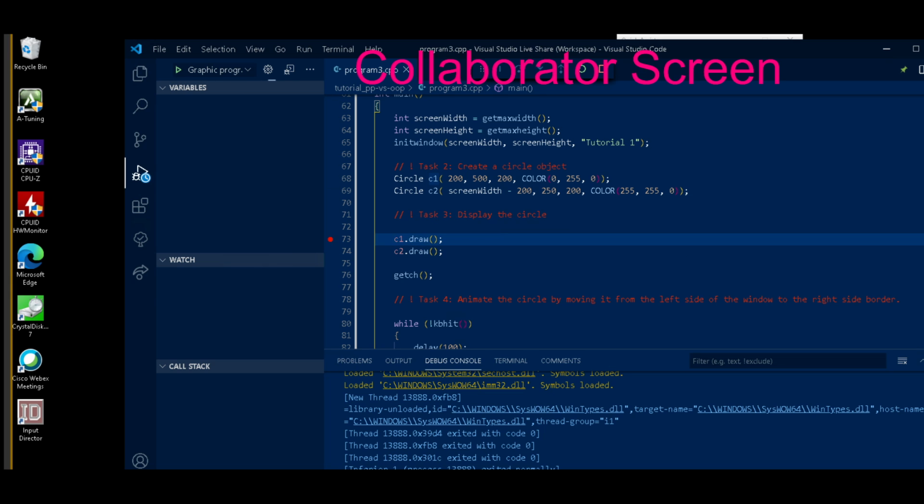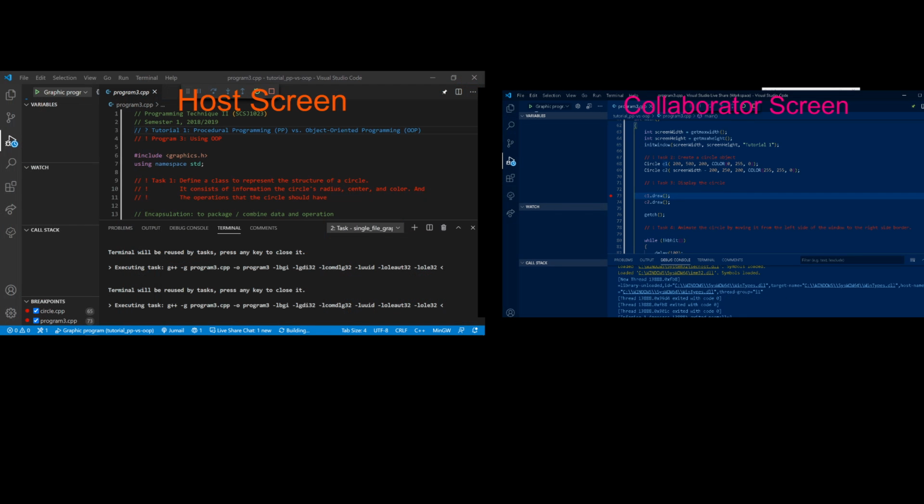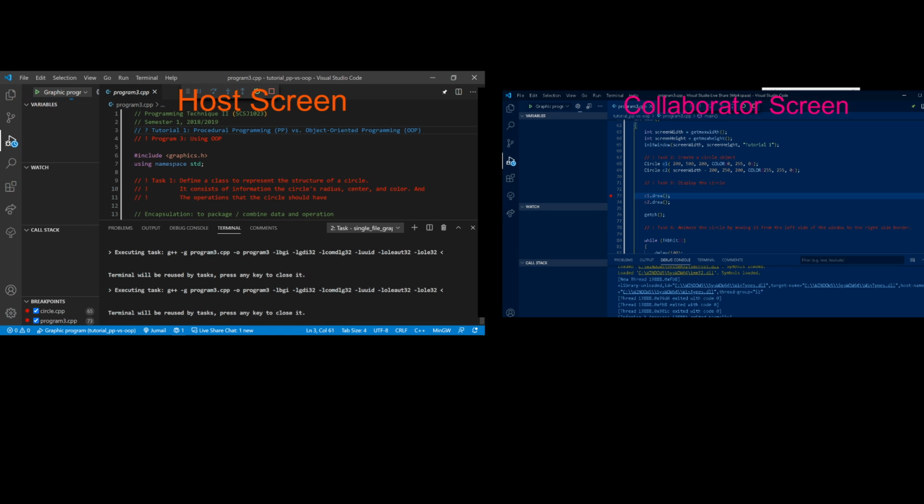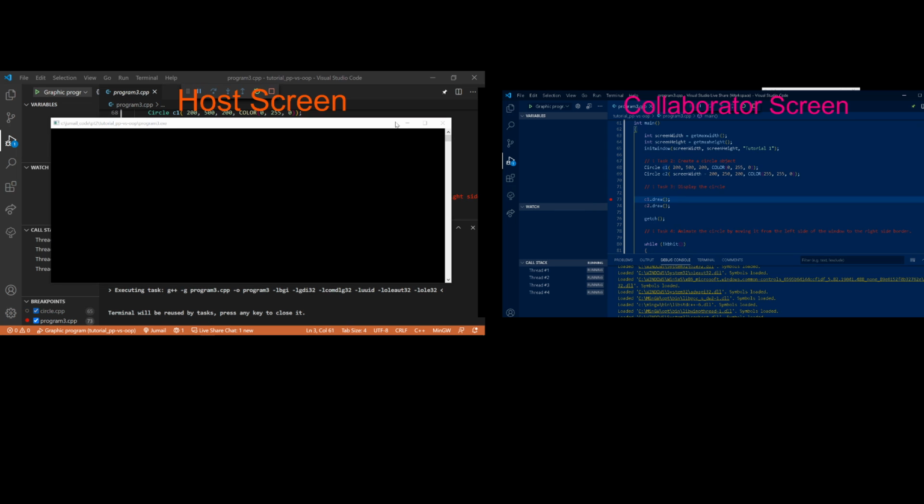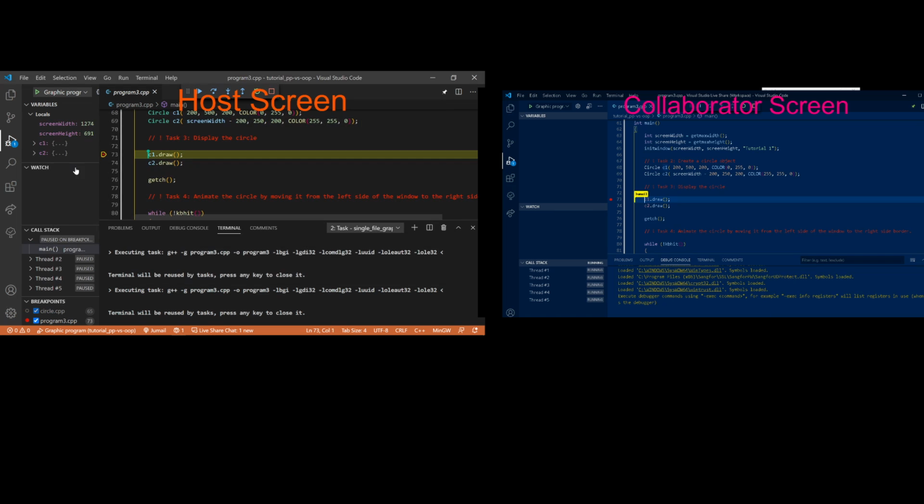Okay, so I'm switching to side-by-side screen, and then let's take a look. As you can see, this is currently running in debug mode. The program is stopped at the same line. Then you can continue debugging by, as you can see here, there is a button to step over, step into, and so on.